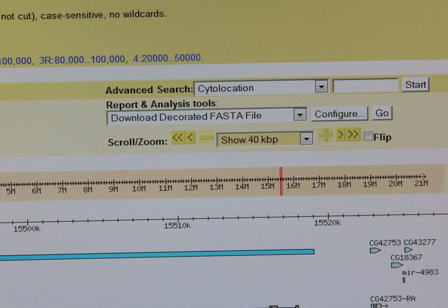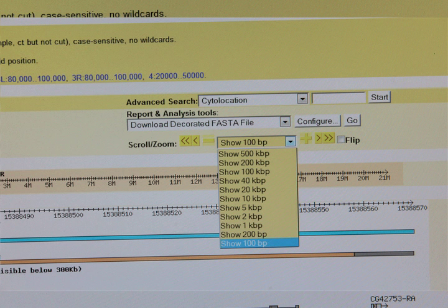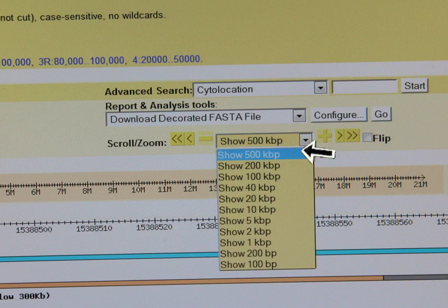And there's a zoom function, similar to other software packages actually, which is reached through this drop down. The zoom gives us a focus of anywhere from 100 base pairs to 500 kilobases, which is 500,000 bases. So we can look at it really with any magnification that we want.